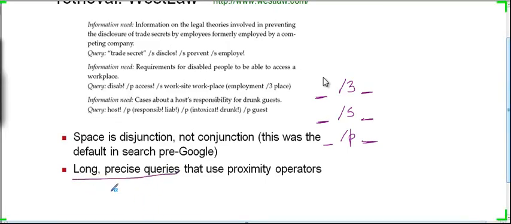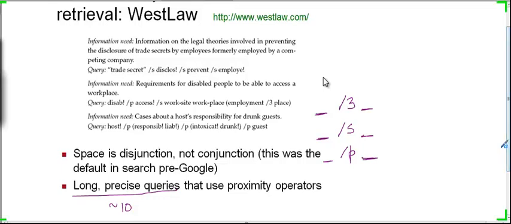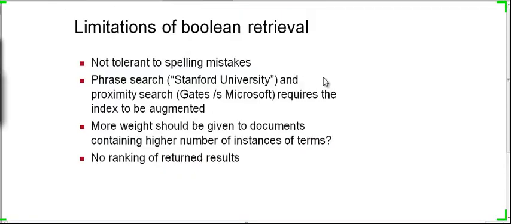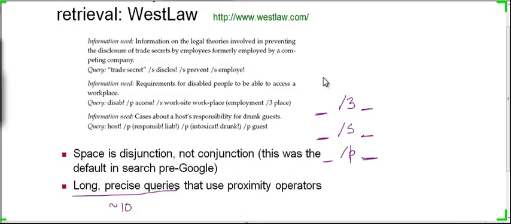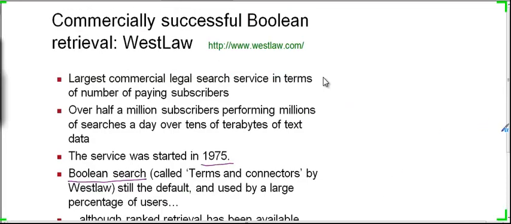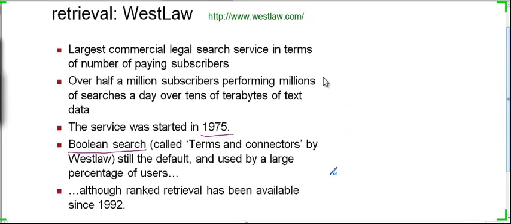In fact, the average length of a query on Westlaw is 10 words. Do you know what the average length of a query on modern search engines is? Take a guess. 2 to 3. That's right. So it's 2.4.